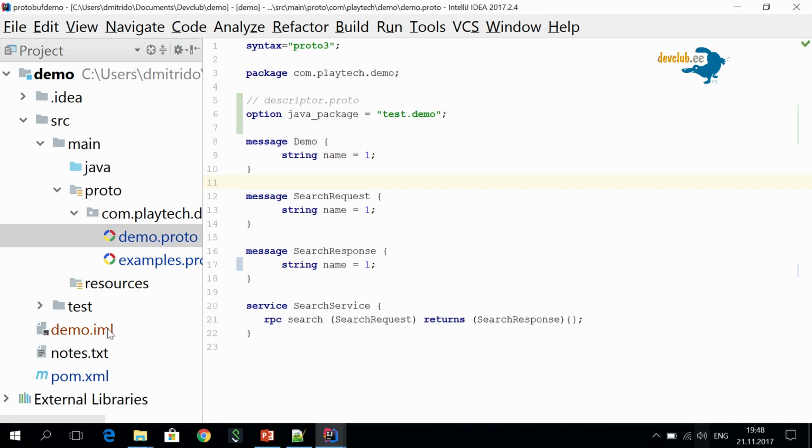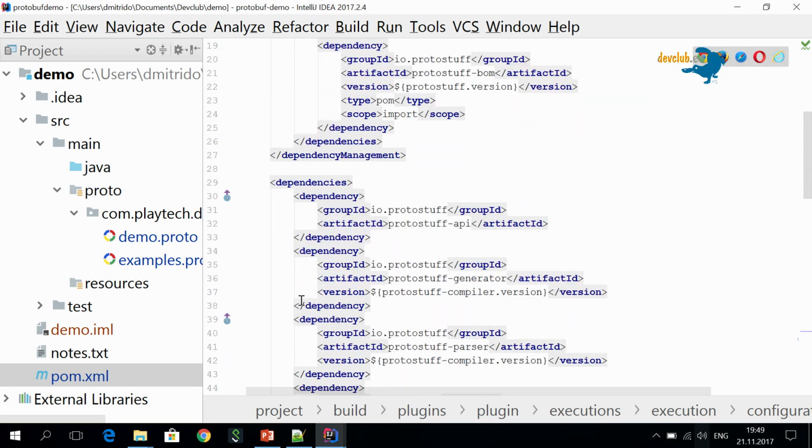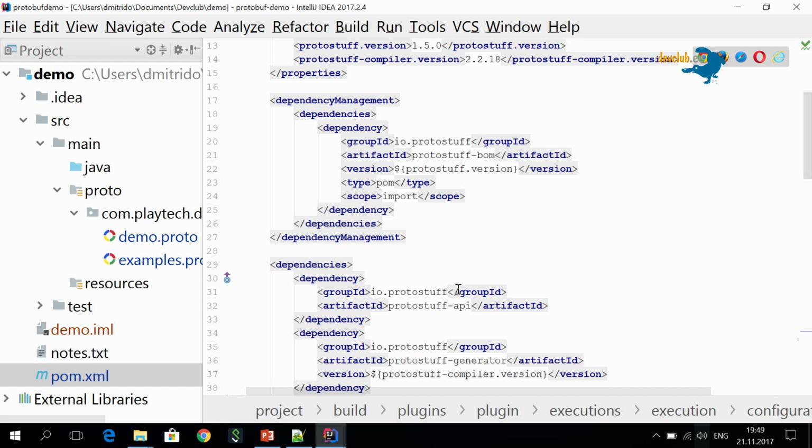So right now we're looking at the Maven project that can compile the classes for us. It's actually quite simple. What I added here is I'm using a Protostuff compiler. It is not the native compiler for protobuf, which is protoc, but Protostuff provides you with some flexibility.